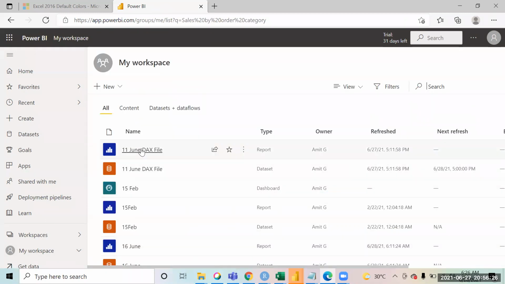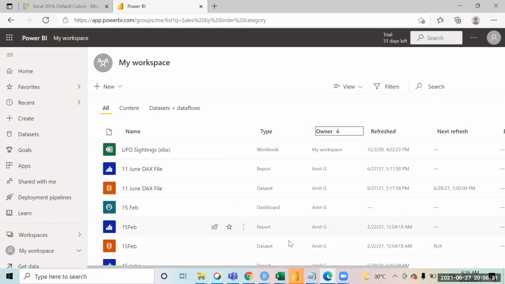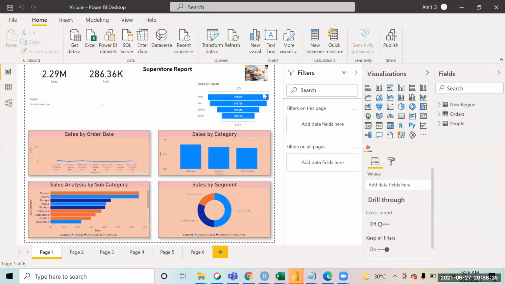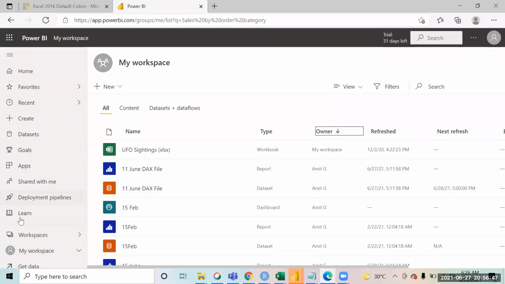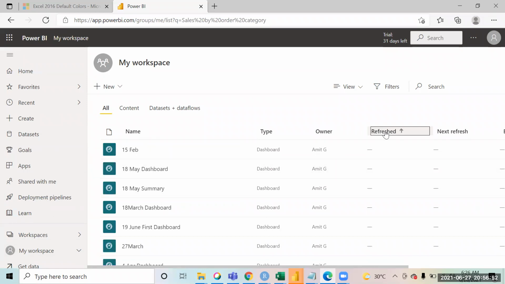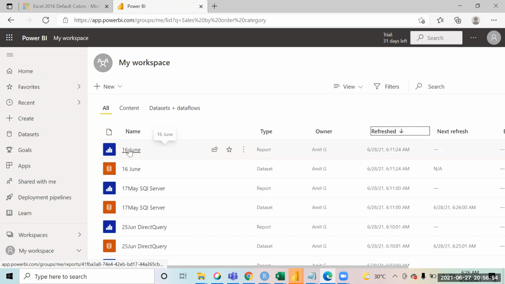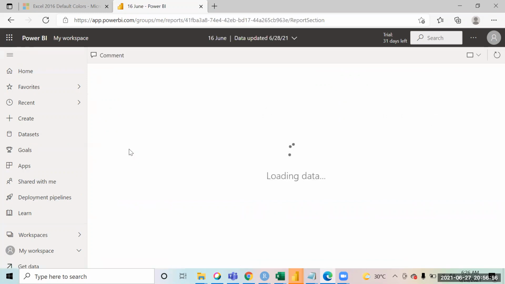So you open the report. See, what we do is, first of all, the desktop report that we created, we just click on publish over here. When you click on this publish with your ID and password, this report gets published onto your Power BI service account. In the My Workspace, you will find that report that we have just published. So you open that report.